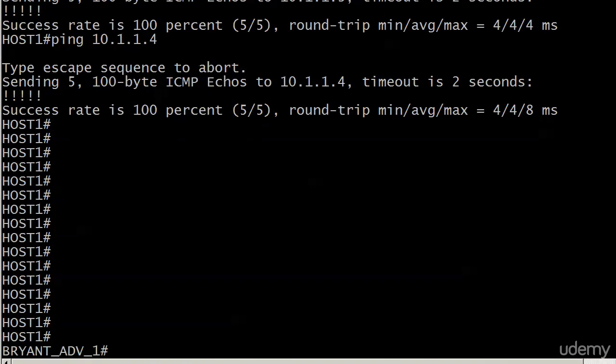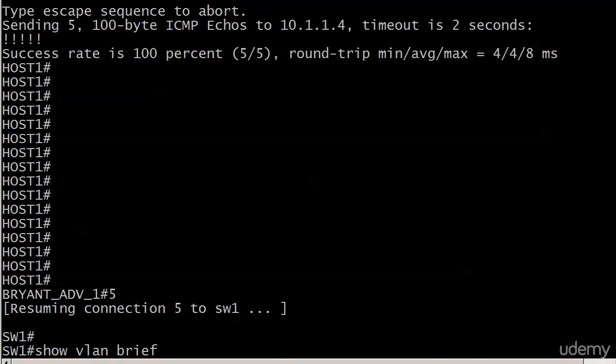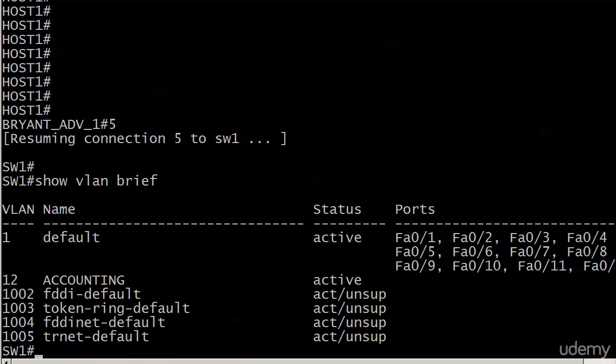And I almost totally initialized it. Not quite. You'll see what I'm talking about here in a moment. I created VLAN 12 after erasing all the VLANs. I created VLAN 12, named it accounting, and you can see there are no ports in it. So we're going to do exactly what we did before and put ports 1 and 2 into VLAN 12.